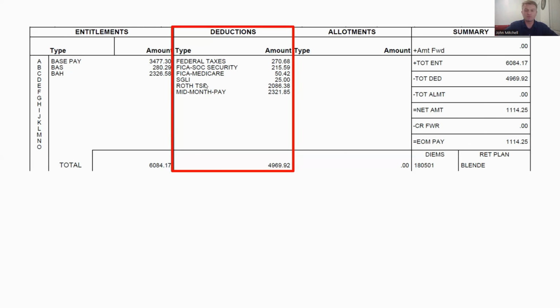And then you have your retirement contribution. So I contribute to a Roth TSP. I'll be releasing a video on the different retirement plans later on, so stay tuned for that in the future. And then finally, you have your mid-month pay deduction. Frankly, I don't know why they include that as a deduction. I find it confusing personally, but that's just how the DoD decides to do it. So that's one of those is what it is situations. And then it summarizes all these in the bottom right of this block as well.